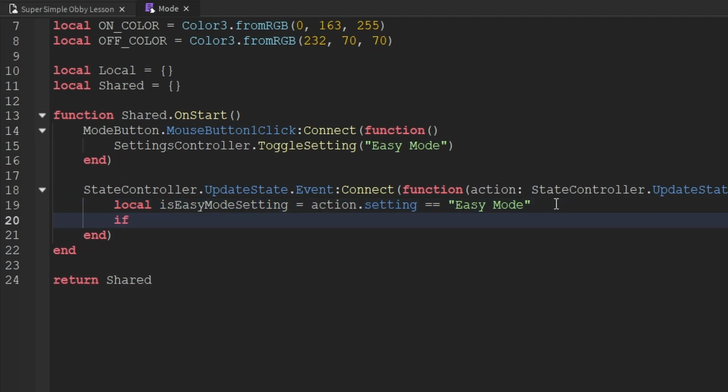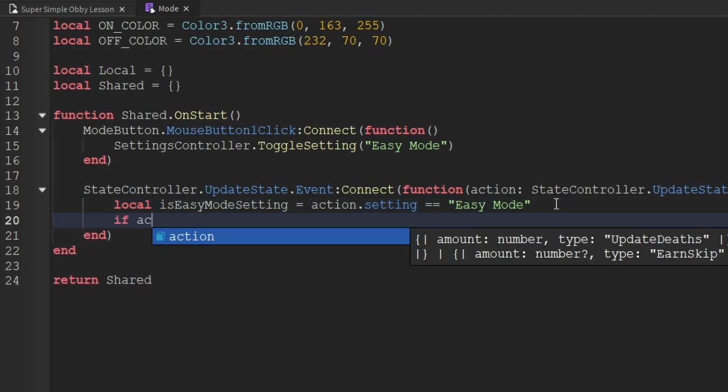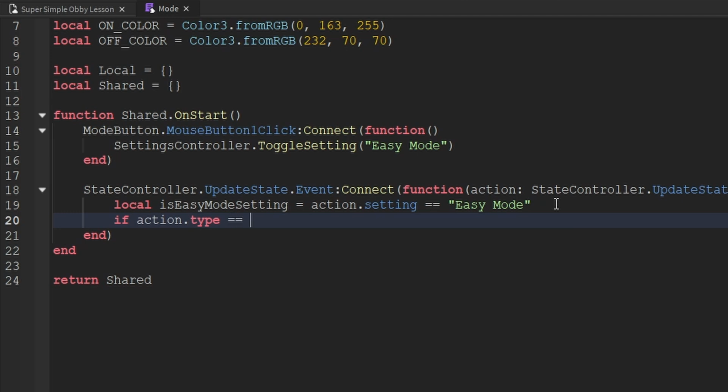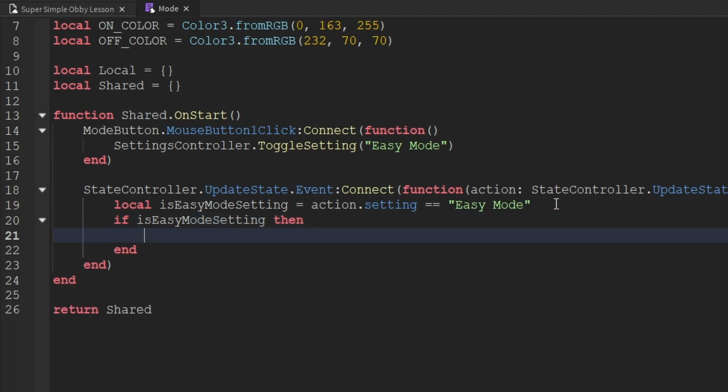Then what we're going to do is create an if statement. And now what I normally do is I would say if the action.type equals, and then we would check if it is update setting and then handle it that way. But the thing is, we don't actually even have to do that. All we have to do is check if the easy mode setting variable is actually true. And if it is changing the easy mode setting, then what we want to do is check if the setting is enabled or not.